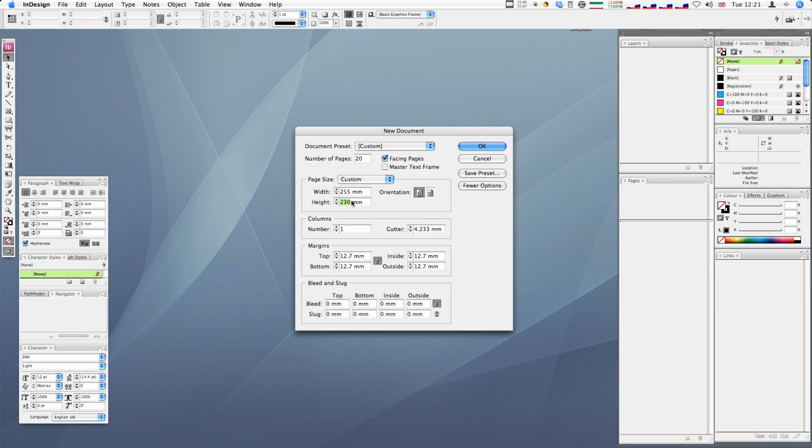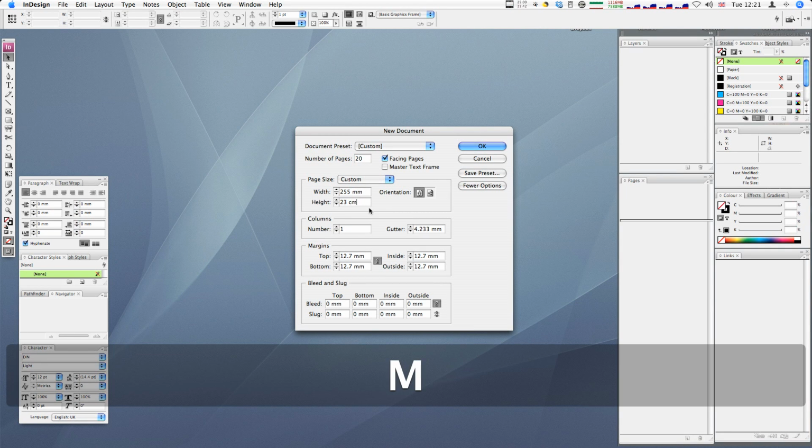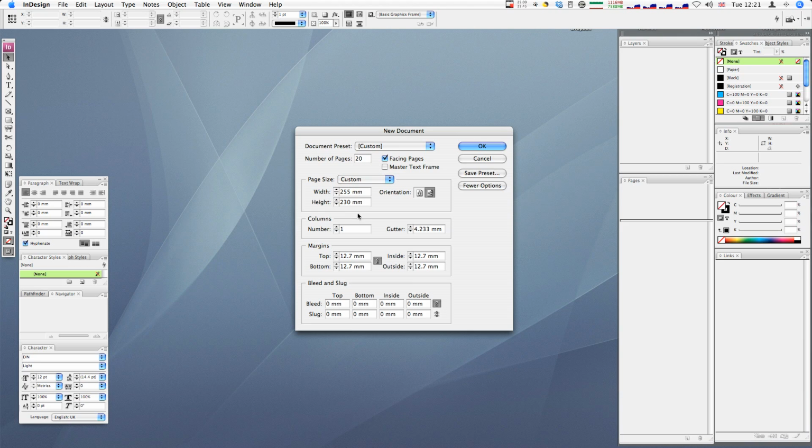If I wanted to put in centimeters, I could put in 23, and instead of putting millimeters, I could put centimeters, and then that will automatically convert it to millimeters. I could put point sizes and various different formats. Okay, columns. As I said before, our grid was made up of 4 columns, so I'm going to put this up to 4. Now, the gutter is the space between the columns.